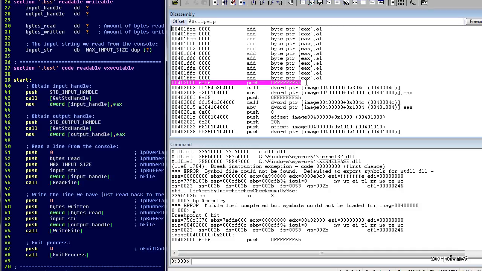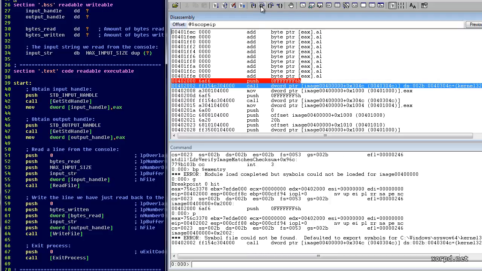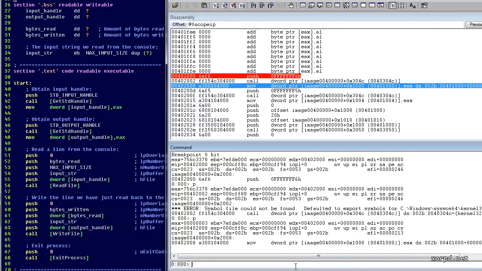Let's step a bit and find out what is the output of GetStdHandle. I'm going to use step over because I do not want to get inside GetStdHandle. In fact, it will be very unfortunate if I do get inside GetStdHandle. I click step over, and again, this is right before we invoke the GetStdHandle function. We click it again, and now we are supposed to have inside EAX the result of this function.